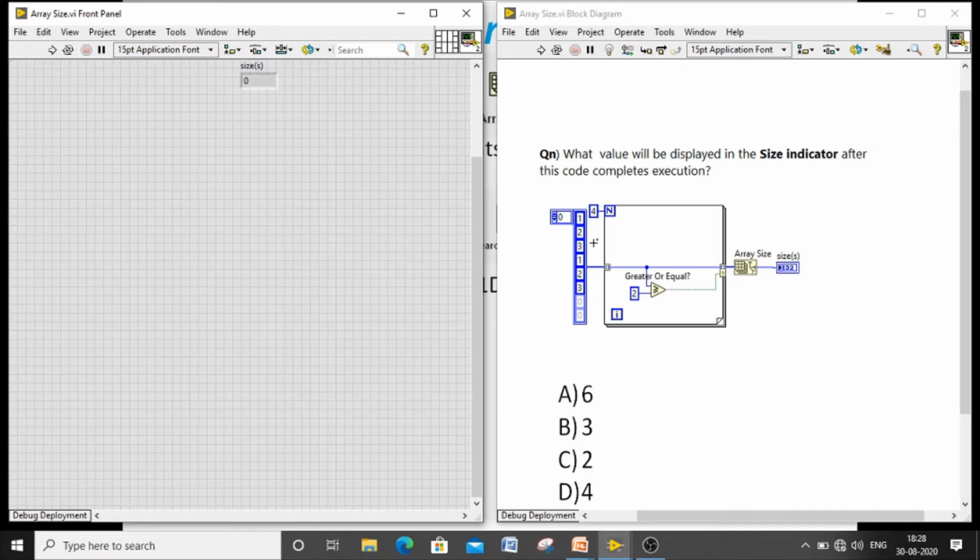That means 1 goes in the first iteration, 2 in the second, 3 in the third, and 1 again in the fourth. Here we have the array index along with a conditional tunnel. You have to think about whether each element is greater than or equal to 2; only that element will come out of the loop. Then finally it will give the array size.